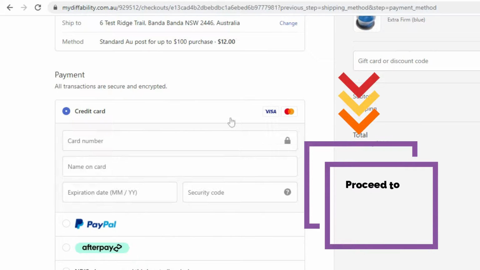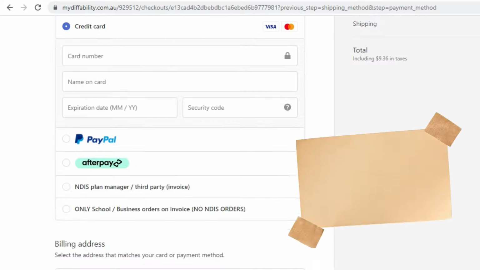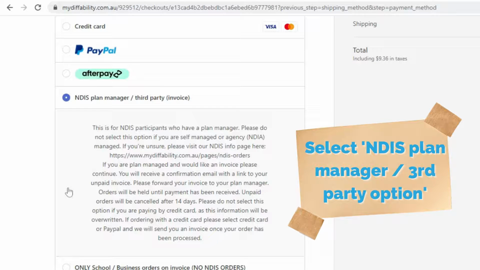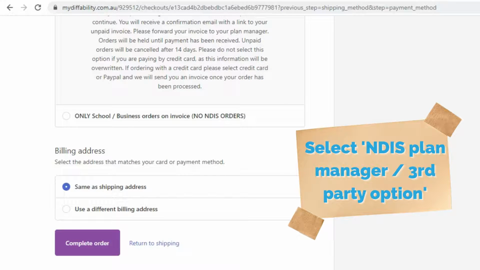Okay, now, please do not enter credit card information here unless you are intending to pay for your order on the spot, and then be reimbursed by your plan manager. It's not necessary for you to do this, although you can. What you'd be looking for here is the NDIS plan manager or third-party invoice option. So you select that, and there's a description here of what will happen. And to go ahead, then you just simply complete the order.